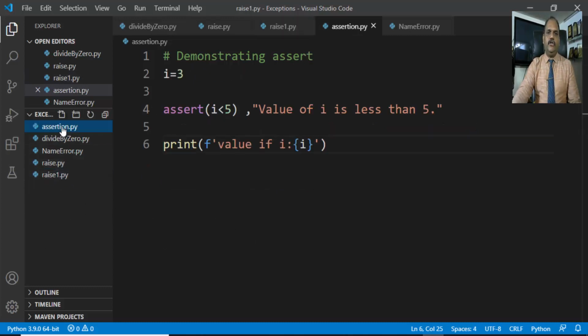Now the next is assertion. As I said, there are two ways by which a user can conditionally set the conditions to raise the exceptions. The first one is raise, and the second in this case is assert. In the case of raise, you have to write the condition and then raise. But with the assert function, you can write the condition and then a comma and the message raised by the exception. Assert I less than 5, value of I is less than 5, and then you can print the value of I.